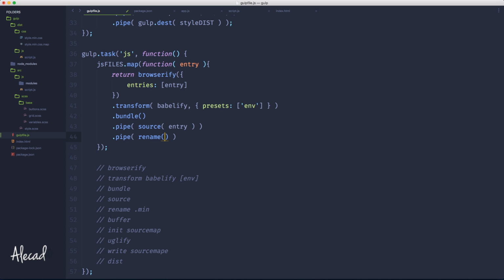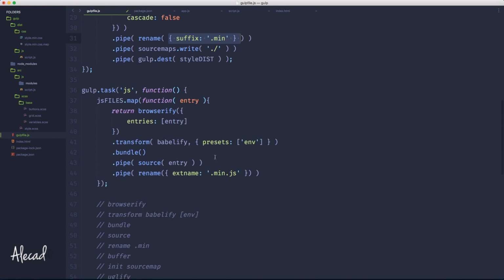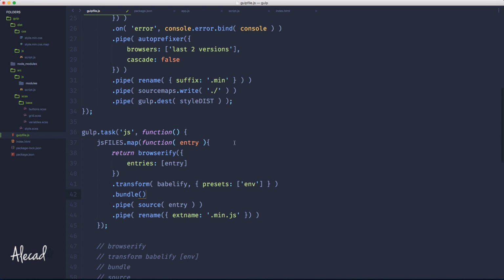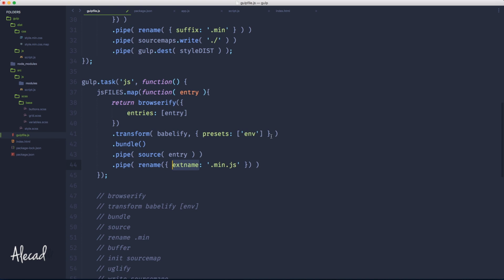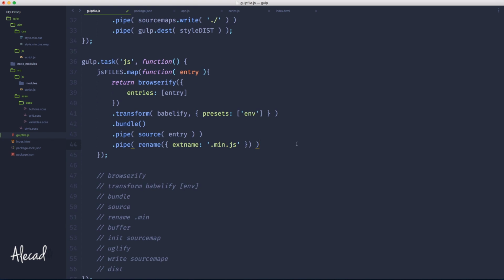Awesome. After sourcing the entry, we can pipe the rename, and this is going to be identical to what we're doing with the SCSS. We're renaming with the extension name set to .min.js. And this is another type of renaming here. We're just adding the suffix. In the rename here, we can actually use the option extname .min.js, but you can use either or both. It's totally fine. It's just to show you that we have different examples and different options for the rename method of Gulp.